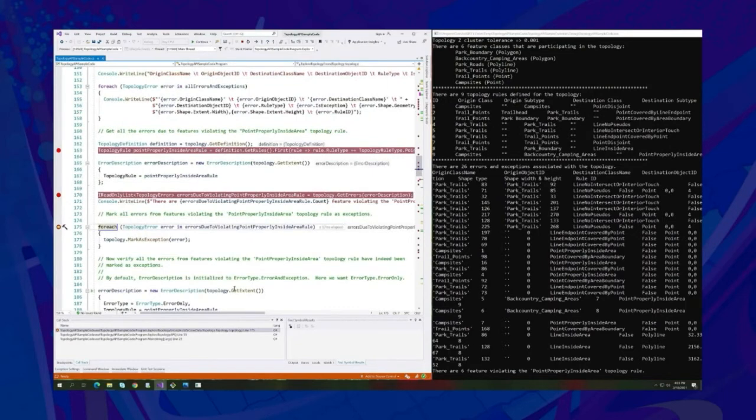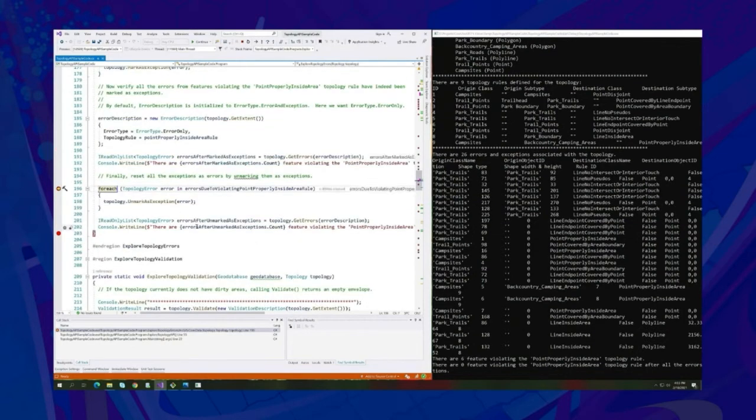I can promote an error to an exception by calling the mark as exception method. In this loop, I'm passing each error I want to promote to an exception into the method. To do the inverse, I can demote an exception to once again be an error by calling unmark as exception.